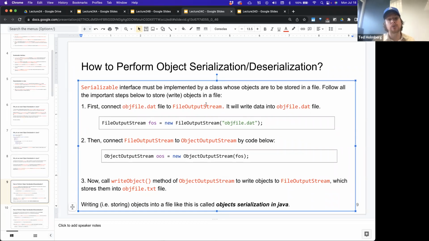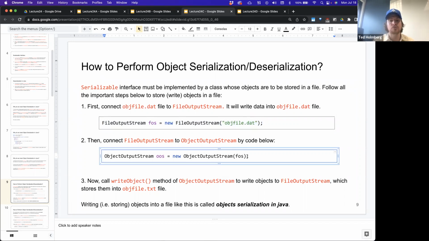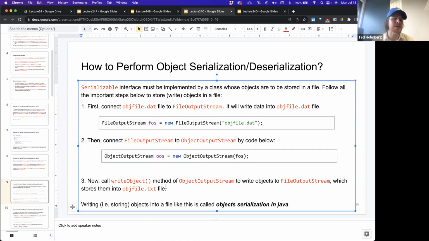So we would connect that to a file output stream, just like so, an example of actual code. And then we would wrap that file output stream around the object output stream and get a reference to that. We would do all of the writing off of those object streams using that reference. Then we can call the writeObject method on the object output stream to write objects, which are all stored on that dat file.